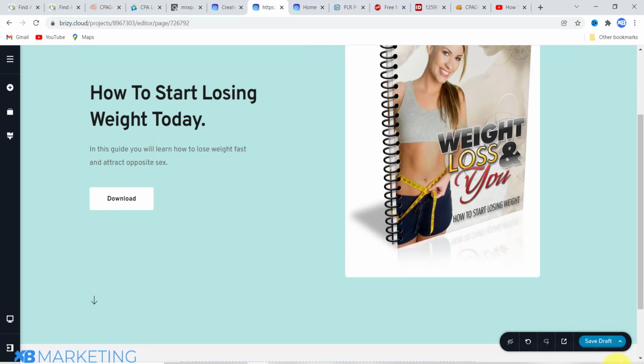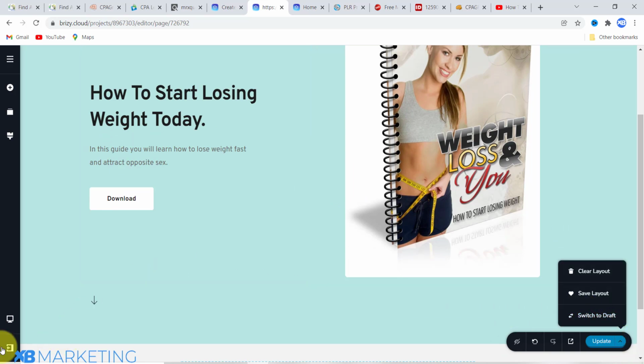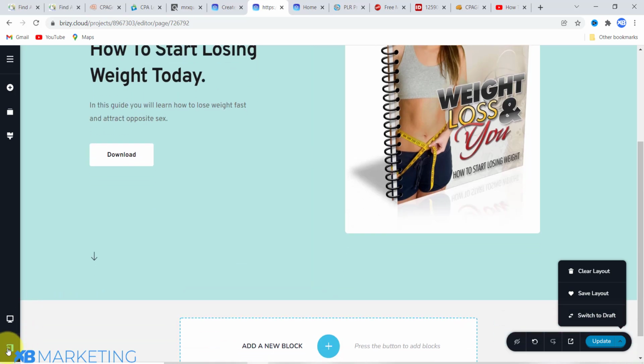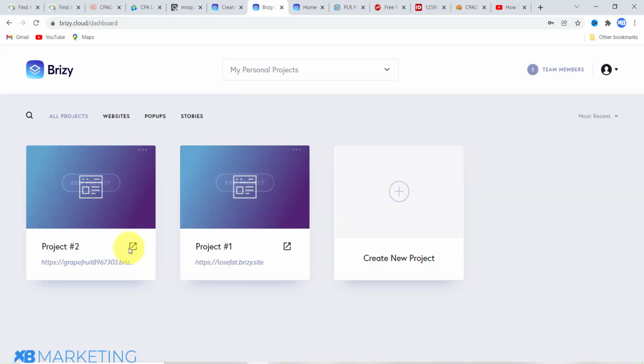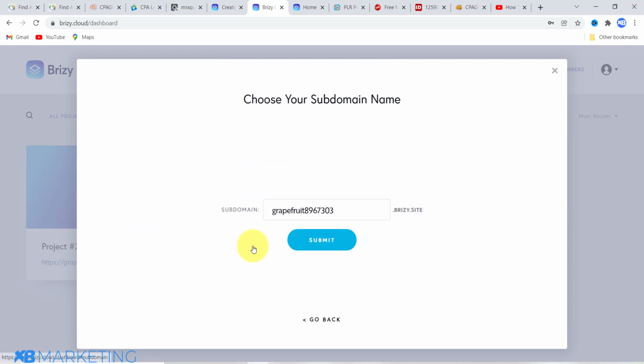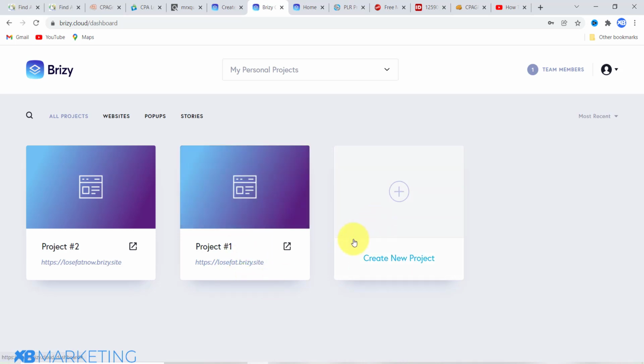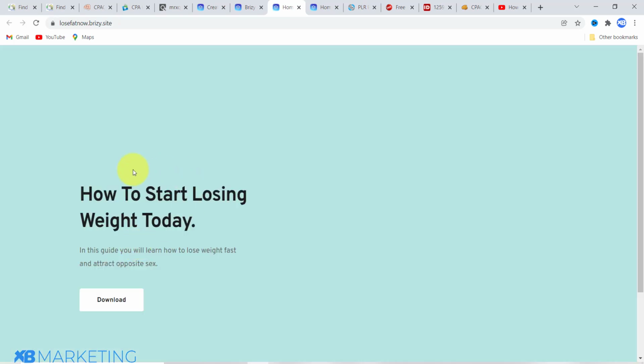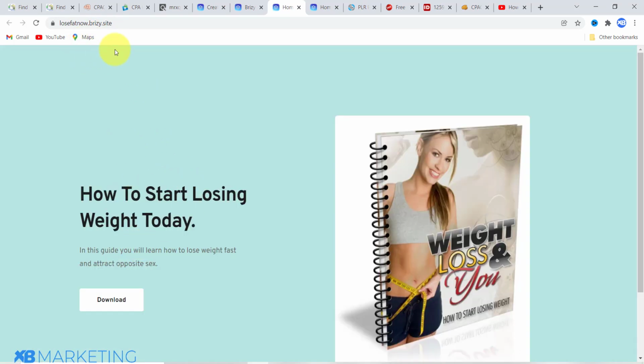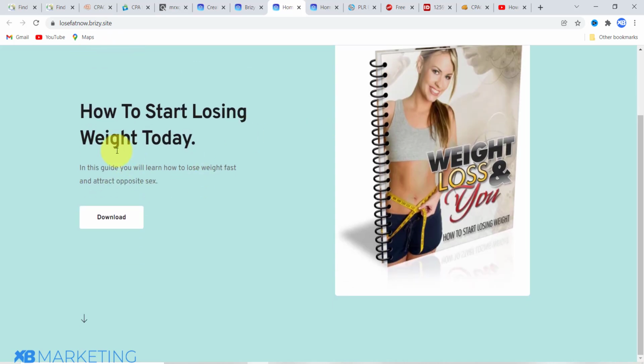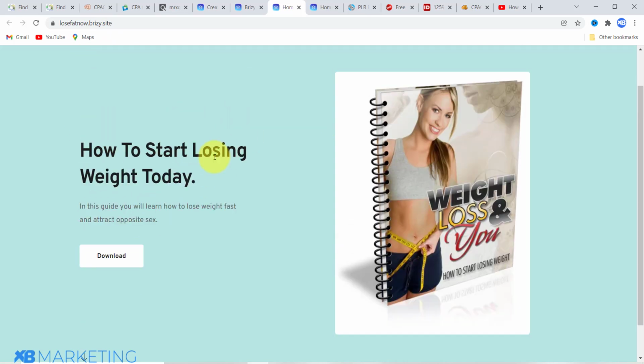The next thing you want to do is publish this page. So you click on publish. Once you're done with that, you want to go back to dashboard. Once you go back to dashboard, you want to click on this. Once you click on this, you will be able to give it a name. So let's say lose fat now. As you can see, it's available. If I click on this button right here, it's going to take me to another tab where we have lose fat now.breezy.site.